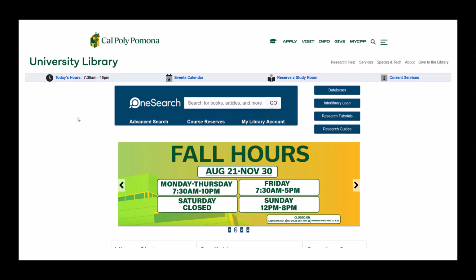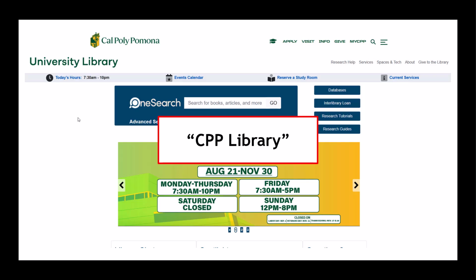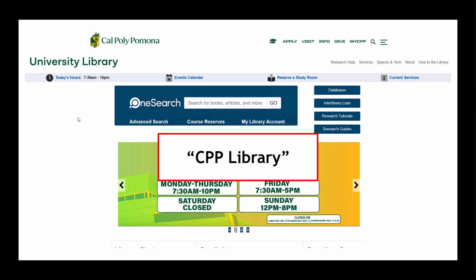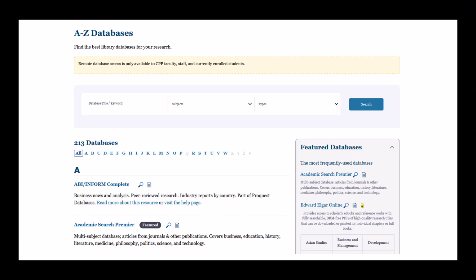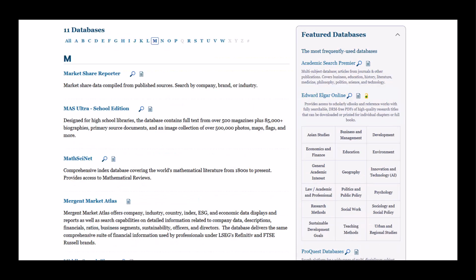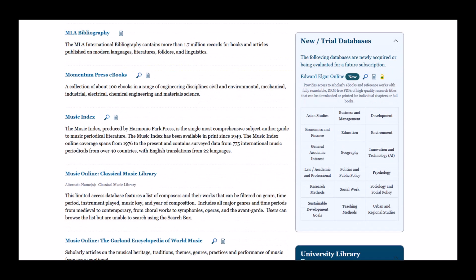To access this database, go to the Cal Poly Pomona Library homepage, which you can access by typing CPP Library into Google or the search engine of your choice. On the library homepage, click on the button marked Databases. Clicking on this button will take you to an alphabetical list of all our databases. As MLA Bibliography starts with M, we will click on the link marked with the letter M. Scrolling down the M results, we come to a link for MLA Bibliography, which we can click on to access the database.